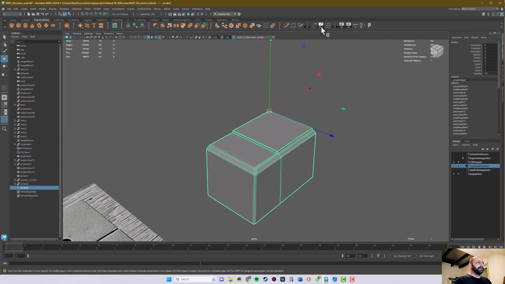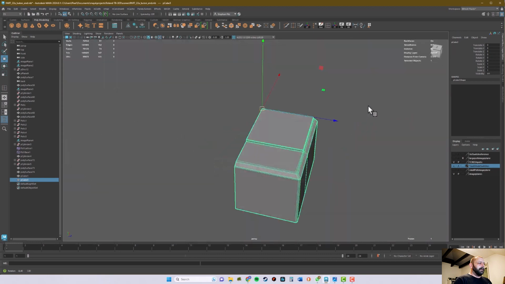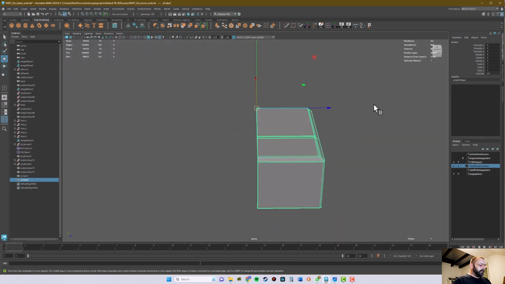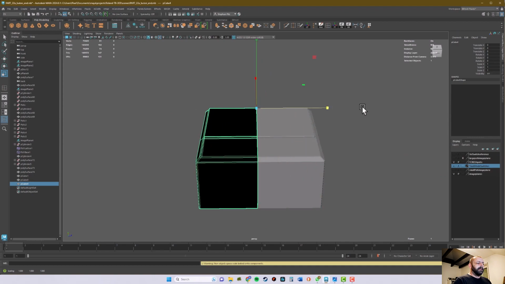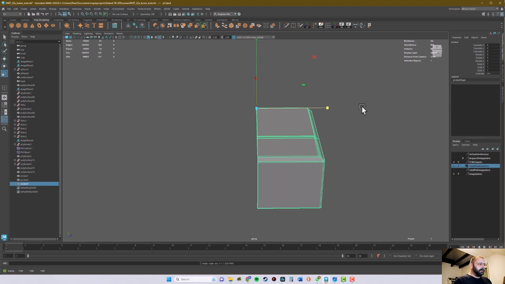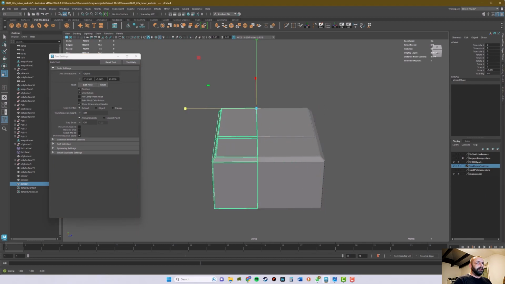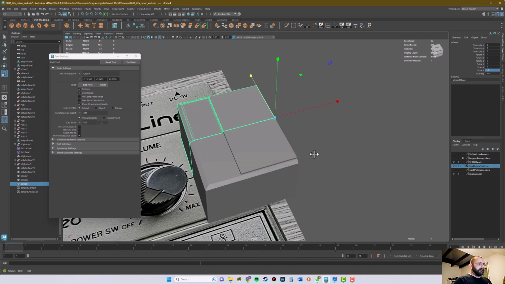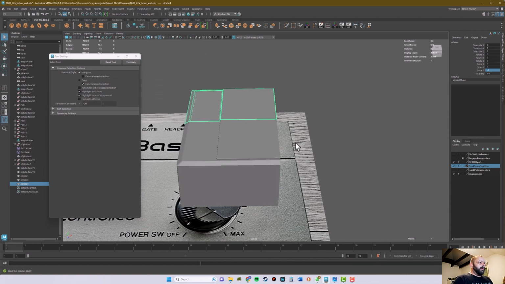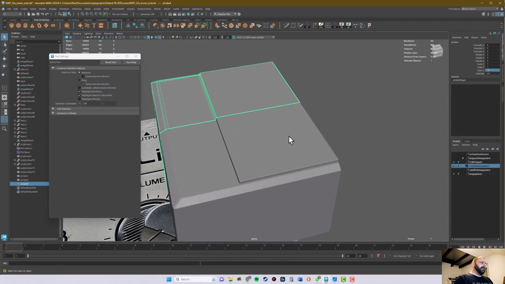So let's just delete the history. And then let's hit Control D to duplicate, and then scale it -1. Okay, so let me undo that. So the scale is set to world, I guess. So let's double click here on the scale tool. Yes, so let's put it to object. And then scale it -1 in Z, so we don't have those normals in the wrong direction.